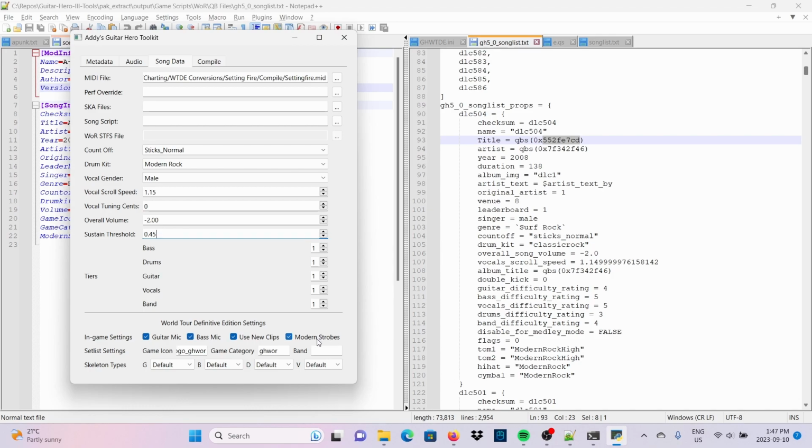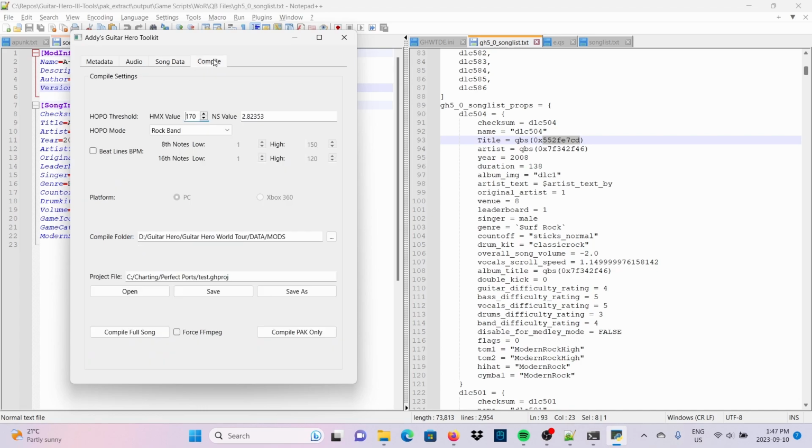And you want to select modern strobes, as that changes the logic of the venues to be more like Guitar Hero 5 and onward. You'll want to put the logo and game category, Guitar Hero 5, and leave the rest blank, unless you're converting a song like Plug-in Baby, where you can also add in the band. Next, this part doesn't really matter too much, with the exception of beatlines BPM, you can change it if it's defined. It's not in this song, but it will be in Spider-Man when I get to that.